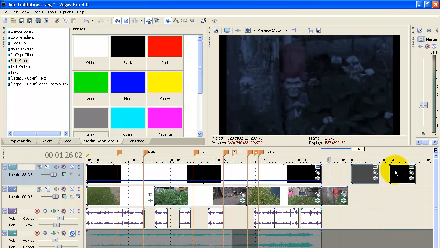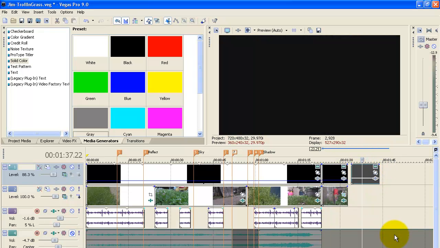This is exactly why I decided not to use gray. Pull the black over, there's the difference again. It just makes it a little bit darker.